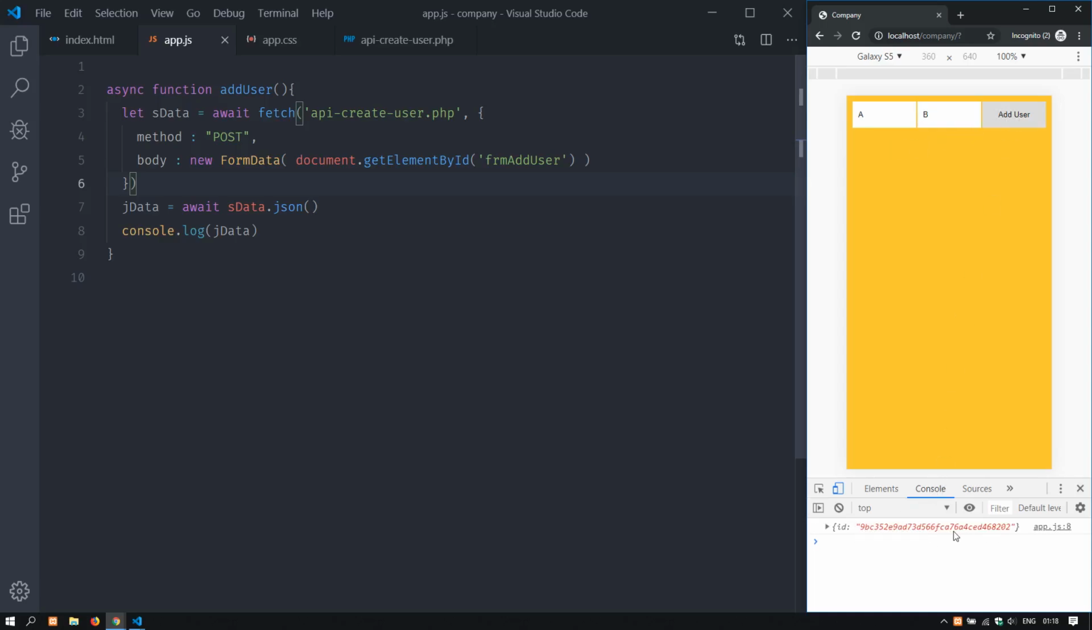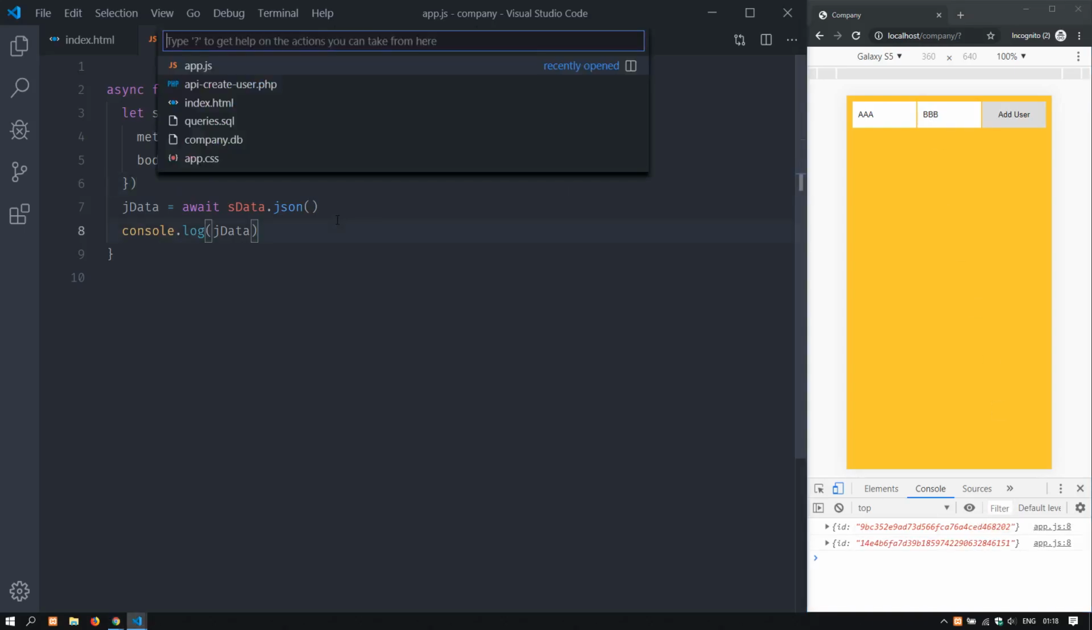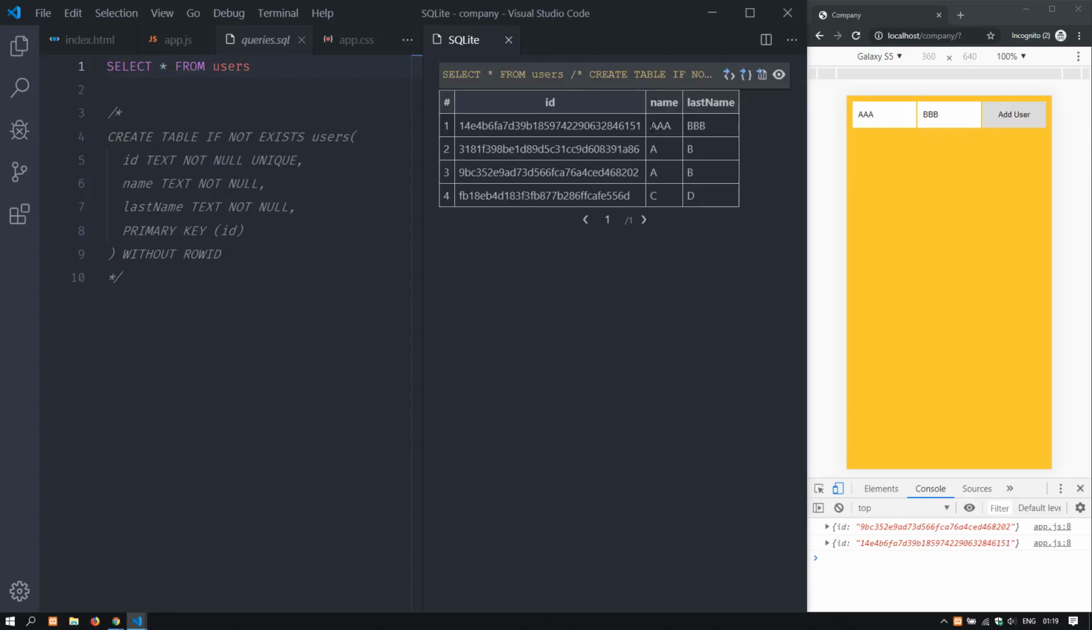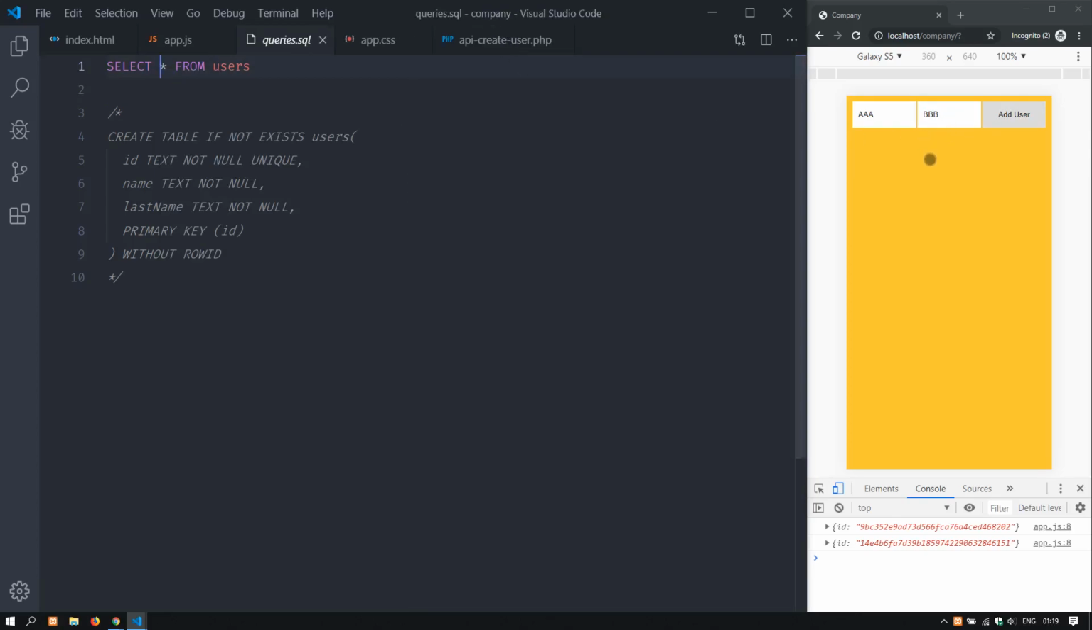I get ID back. Since that seems to be working fine, I will do AAA and BB, hit enter. I get an ID back. I will actually open the query file that I have here, and then I will run this query. I hope to see the AAA and the BB. That's correct. So I have added the user successfully to the database.